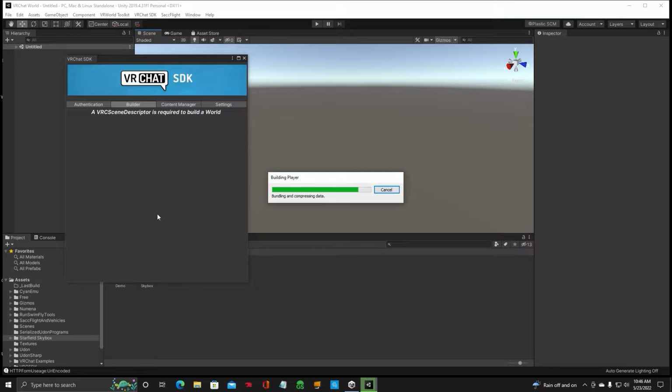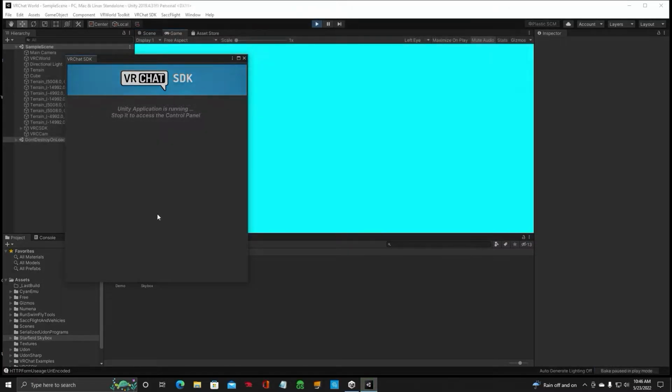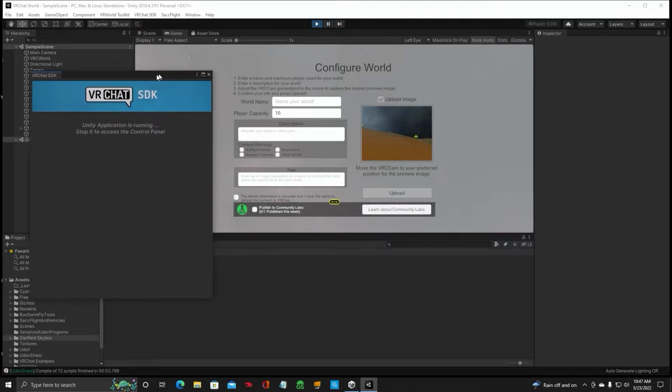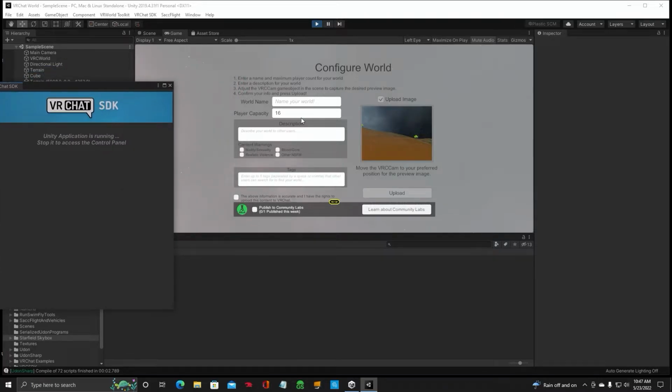Alright, so we'll let it build the player here, and it should pop up with a screen where we can give it a title, tell how many players we want in the world, and so forth. Alright, so we are at the configure page. Move that out of the way a little bit, and you can name your world. We'll go ahead and name it VRChat World.